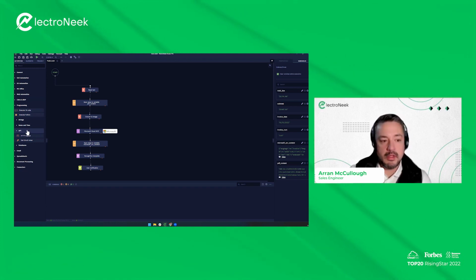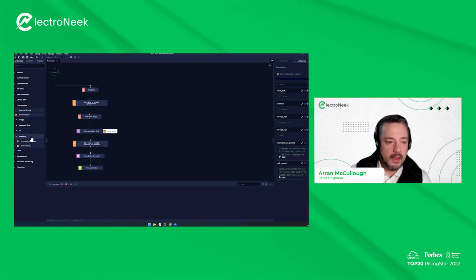You also have the ability to make API calls. So if you need to send information as part of a workflow or get information as part of a workflow and it needs to come from an API, you'll be able to make those calls with this. As well, you have the opportunity to connect to a database as well as execute queries on that database.